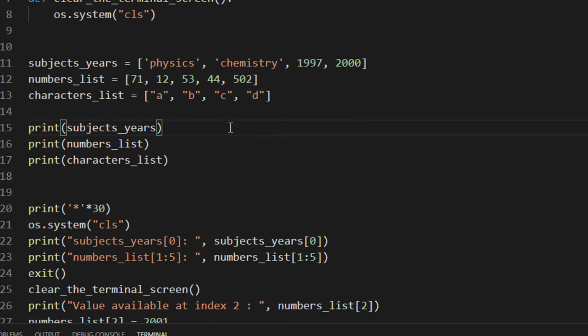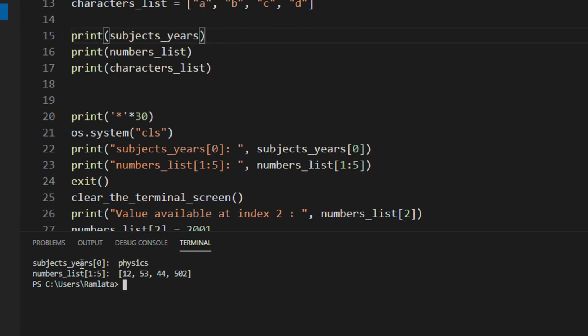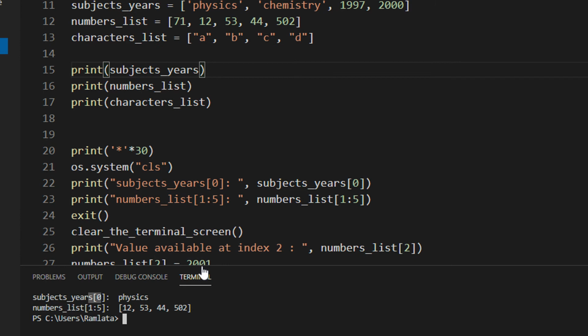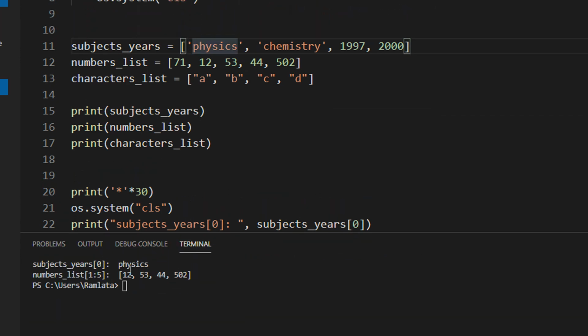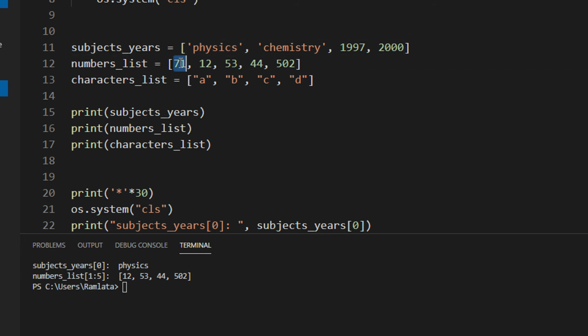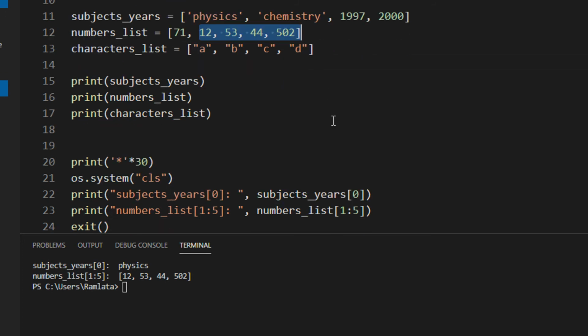So let us check the output for this code. So you see, subject 0 was physics, which obviously is what we desired, right? Subject 0 was this, and numbers 1 to 5. So 71 is ignored because it is index 0, and then all the four numbers are printed, right?